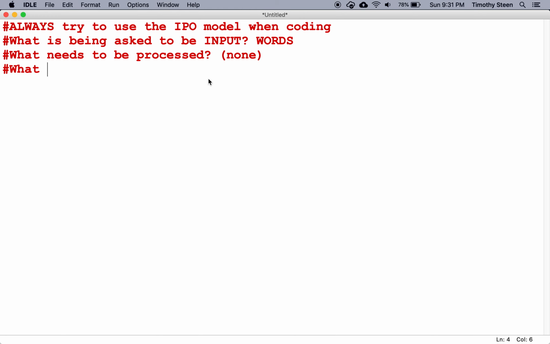But what needs to be output? That would be your story. So if you keep that model in mind when you do this, you can think to yourself, okay, here's the first part of my program, inputting. Here's the second part of my program, story.